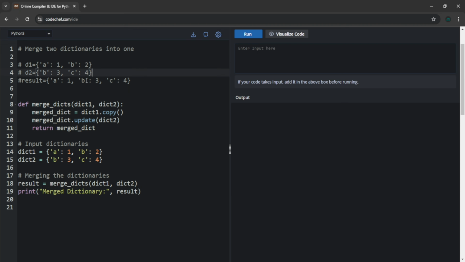So here's an example. This is dictionary 1 containing A1, B2, then dictionary 2 with B3 and C4. Here B is the same, so the value in dictionary 2, which is B3, should override the value in D1, which is B2. So the result should be A1, then B3 and C4.